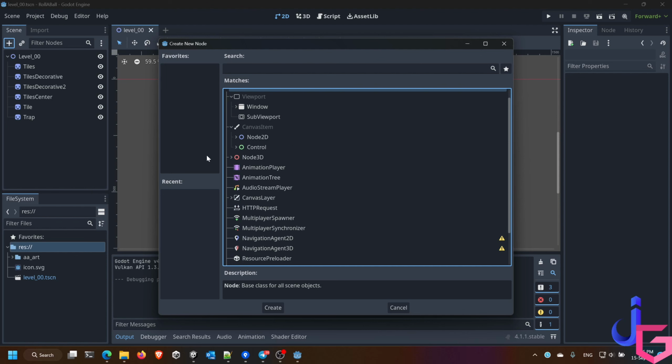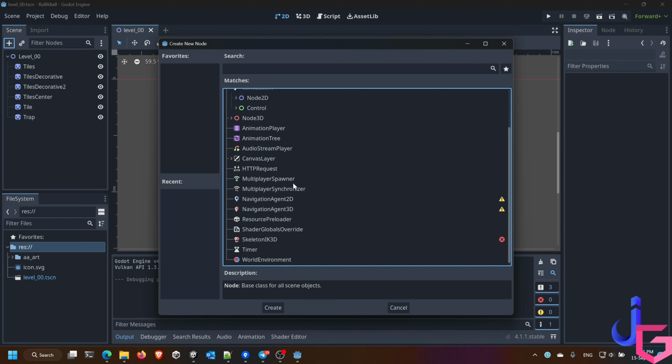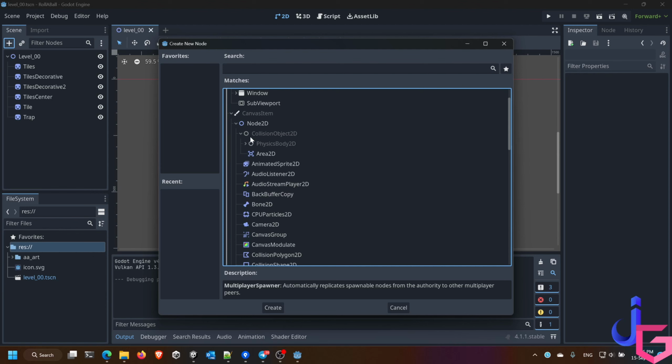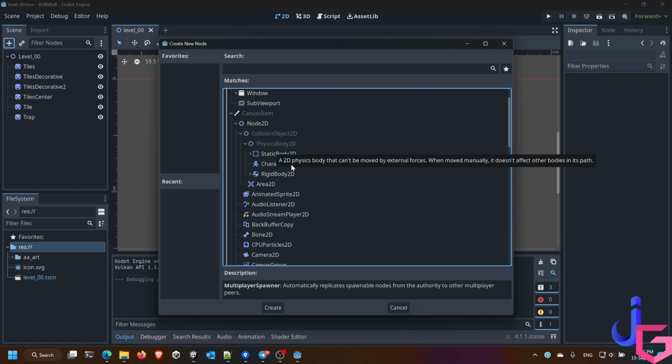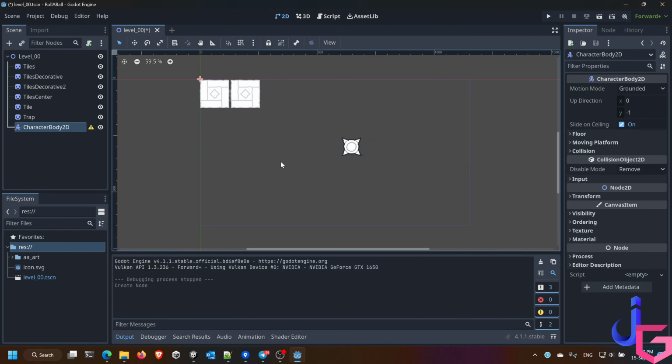If we click on the plus icon, we will find so many things. We don't care about most of them, like navigation and multiplayer. We want 2D, so we go to 2D, collision object, physics. Now we have 3 types of bodies. Static means like a wall. Character means character movement, something very useful for characters. Rigid body is for physics-related movements. We will explore these later, but for a start, let's get the movement done as quickly as possible. Let's click CharacterBody 2D.